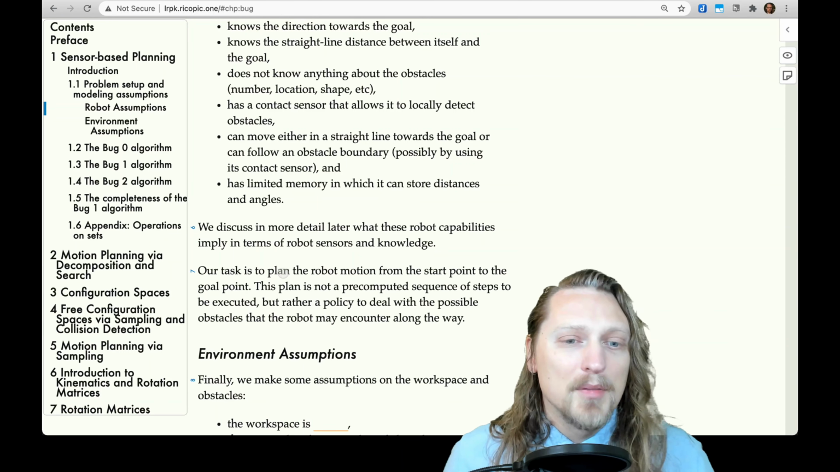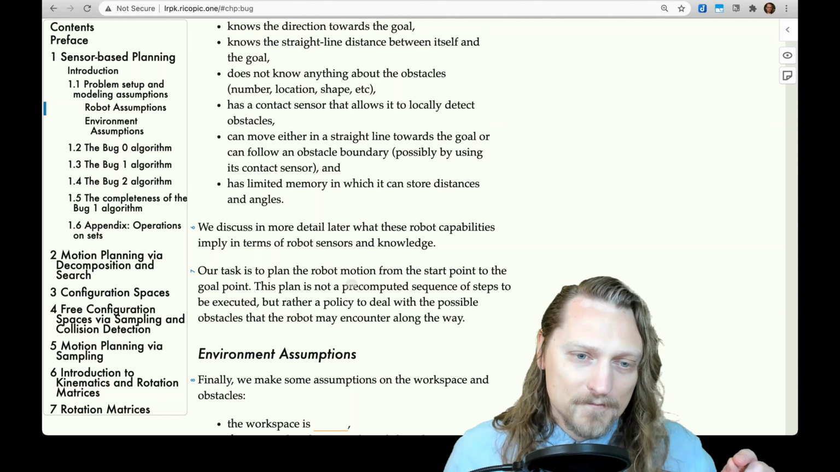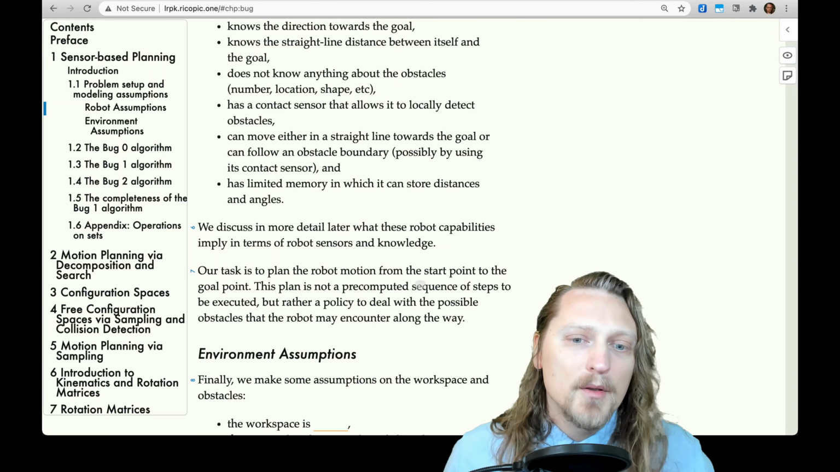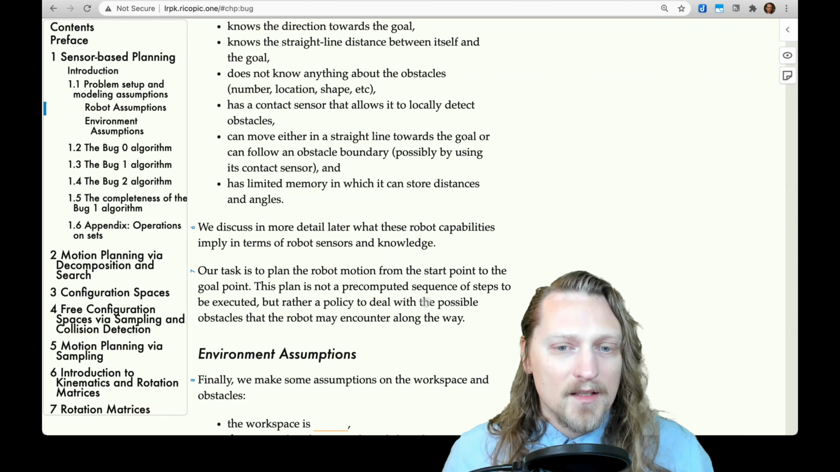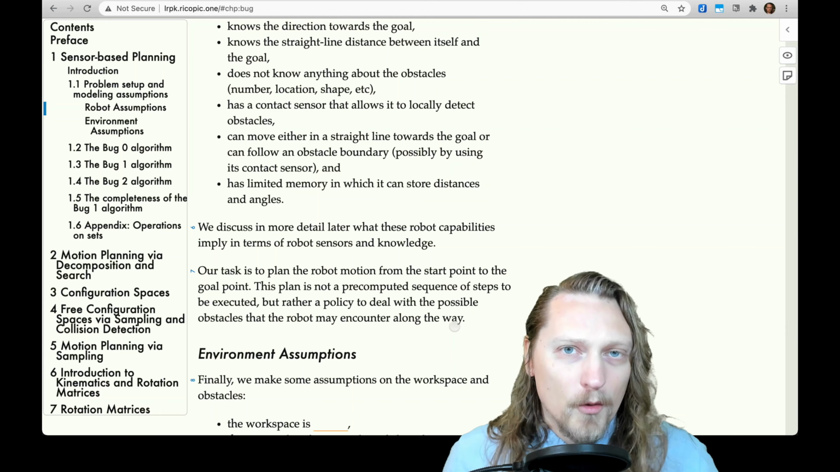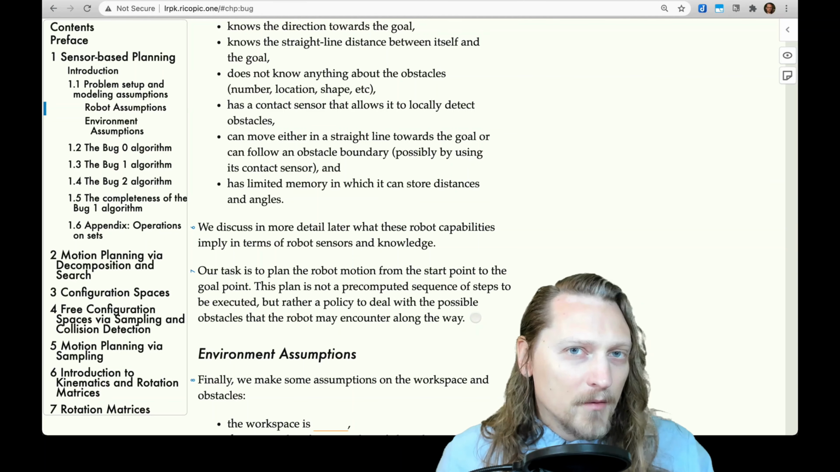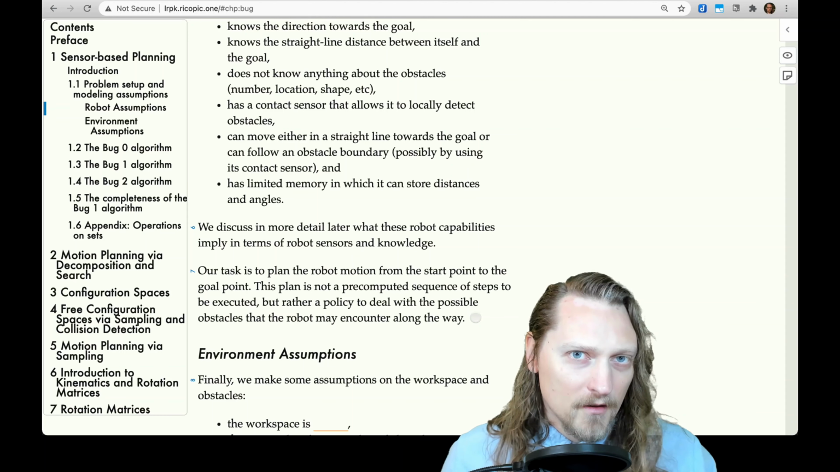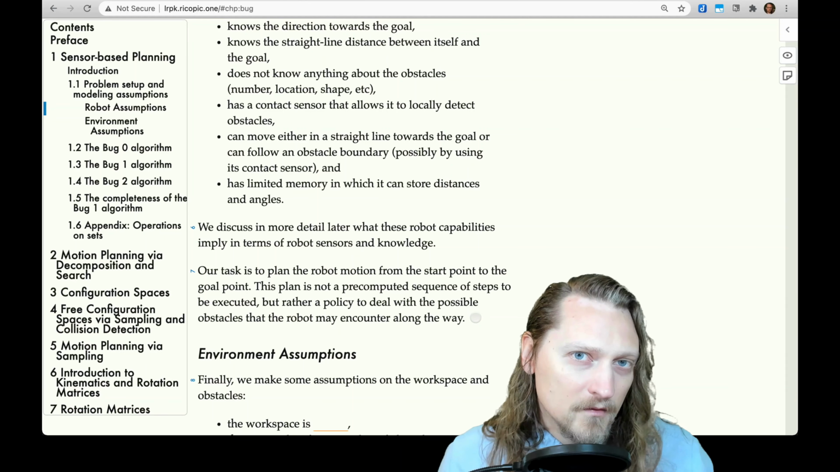Our task is to plan the robot motion from the start point to the goal point. This plan is not a pre-computed sequence of steps to be executed, but rather a policy to deal with the possible obstacles that the robot may encounter along the way. Knowing this, which type of control architecture are we using here? General robot control architecture. Is it deliberative? Is it reactive? Is it hybrid? Think about it.